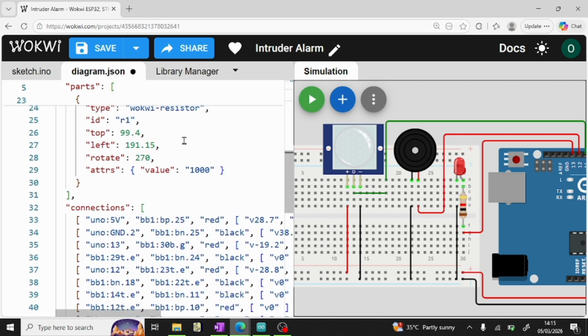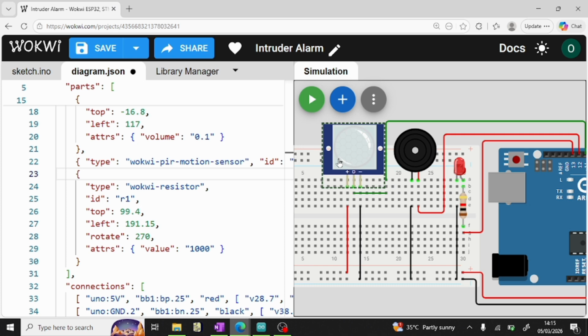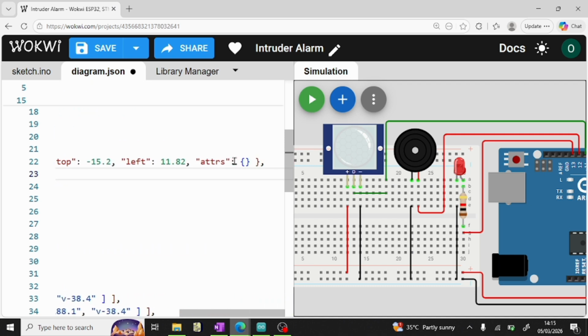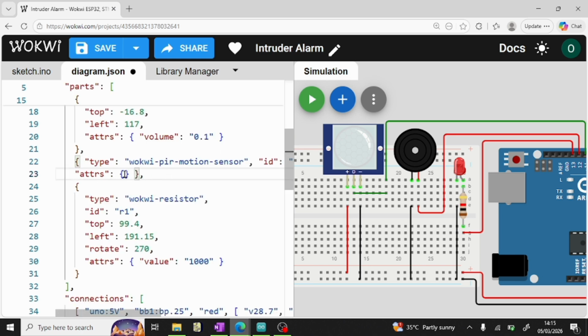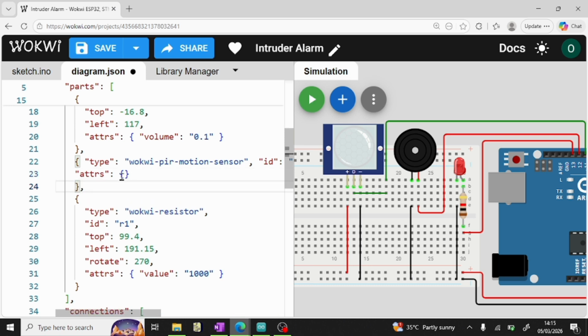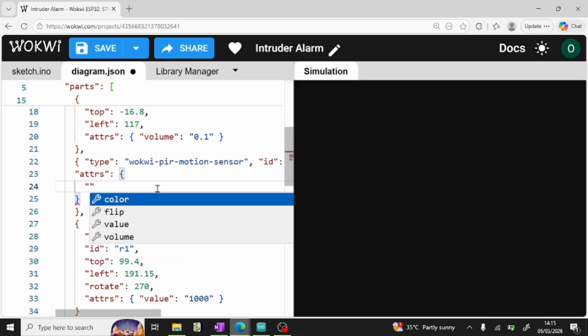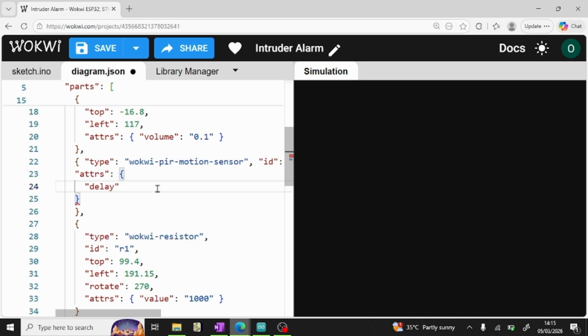So what you do now, since you want to determine the delay time and the inhibit time, you come to where you have the PIR motion sensor. Then you look for attributes. Yeah, this is attributes, ATTRS. Let me bring it down. Okay, so inside attributes, this space here, this is where you will now put your values. Bring this one down too, just to make it nice. Let me start with the delay time.